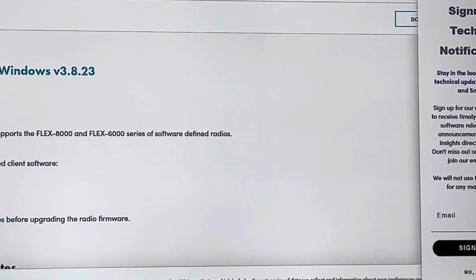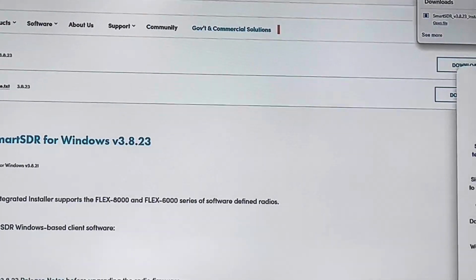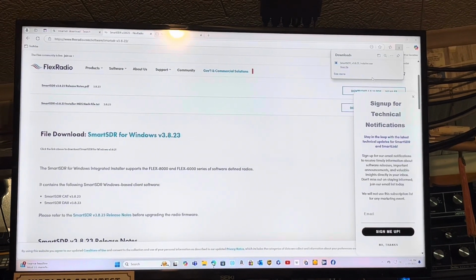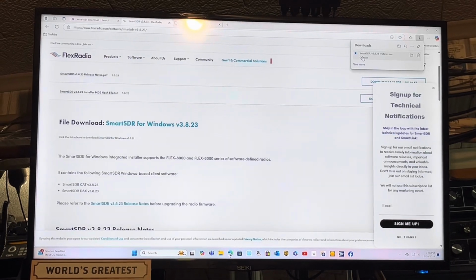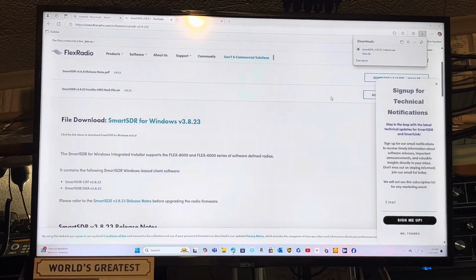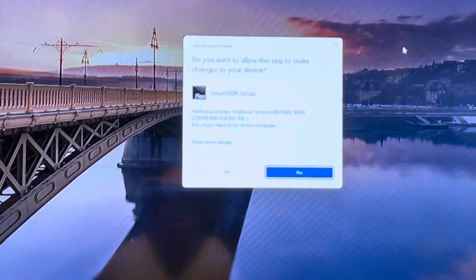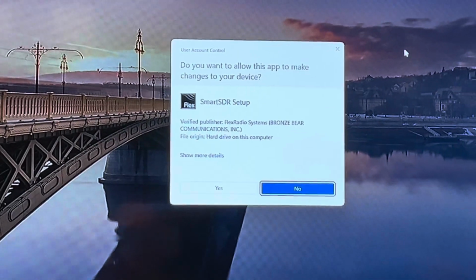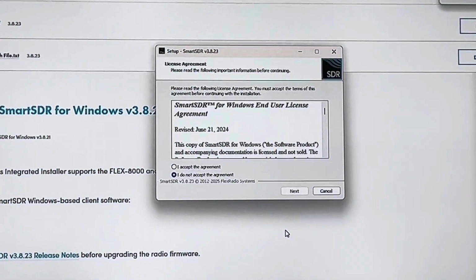SmartSDR v.3.8.23 installer.exe. We're going to go ahead and click that installer. We'll actually show you the process as I do it in real time. So I'm going to click open file, which I just did. And let's see what happens here. Okay. Do you want to allow this app to make changes to your device? Click yes. Okay.